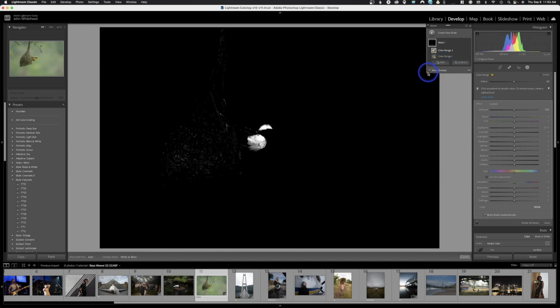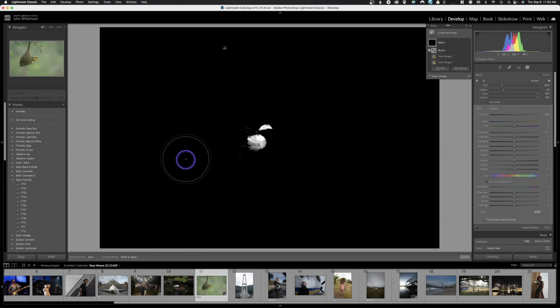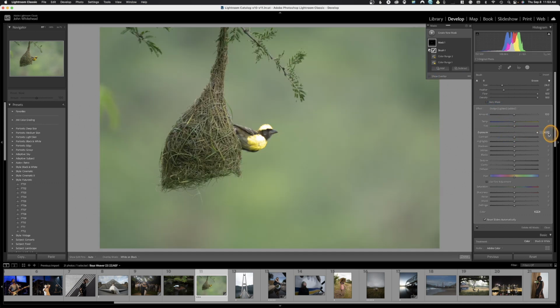And when I say show overlay, we can see the area that's getting affected. Now it is picking up a little bit of the yellow here. And if I want to remove that, just like anything else, I can hit subtract, brush, and we'll just take that brush and paint that out. And now when we make our adjustment, you can see it's only affecting that area.